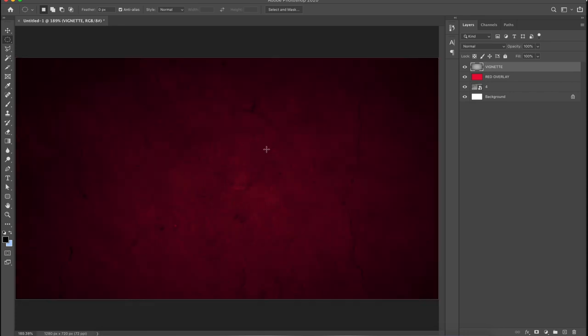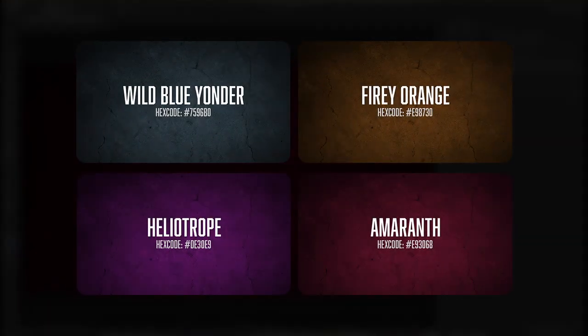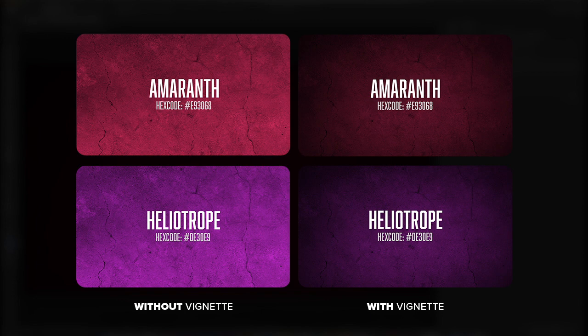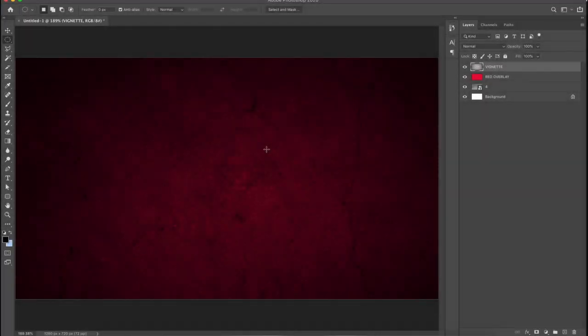Now, I strongly advise you to play around with different colors and combinations. Here are some variations I played with from my pack of textures. You can see how colors can completely change the tone of your backdrop. You can see how the vignette plays a huge role in making things more smooth. It looks more fancy and more professional and more real to the eyes.